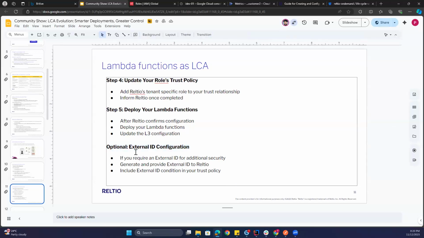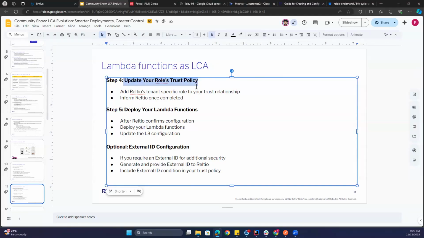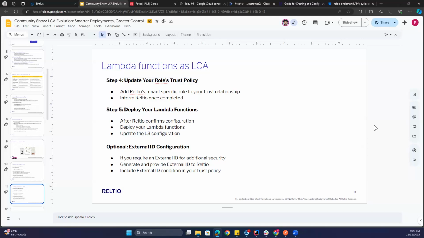This is one more optional feature in Lambda LCA, which is called external ID. It is an additional security for the cross account connection. If you want this, you add it in the trust relationship policy and share it with Reltio, so that Reltio can update it in the physical configuration. In the next few minutes, I'll show how to update the trust policy of your role, deploy a Lambda function, and maybe update the L3 configuration. And maybe we'll just do a simple LCA call and check how it is working.